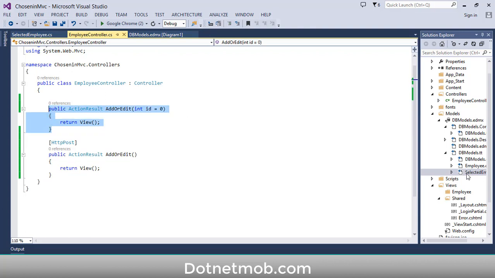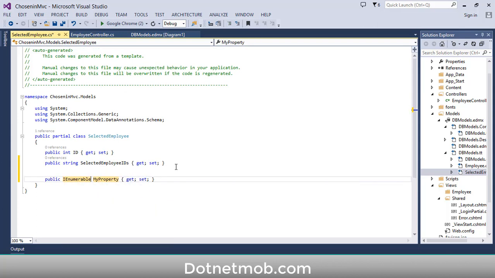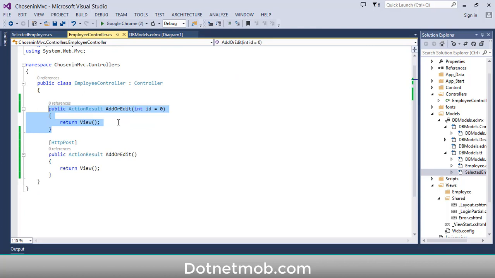For that, I will use this model class, SelectedEmployee. Inside that, we have to create a new property, an enumerable collection of Employee. This property is needed for creating the drop-down. I will name this property EmployeeCollection, and I want to set the NotMapped attribute here, since this property is not there inside the table SelectedEmployee. Now we can create the view add or edit.